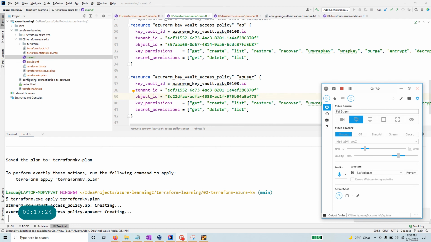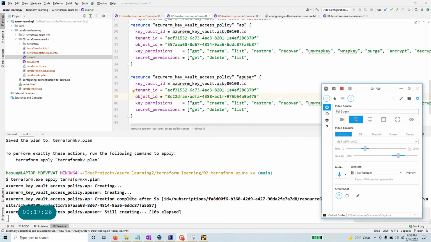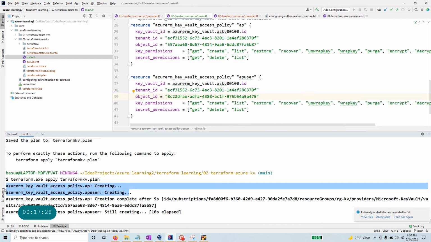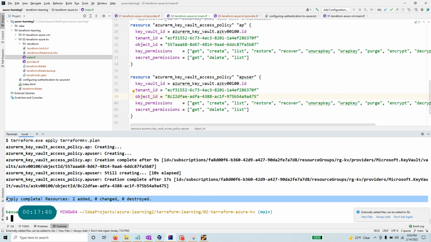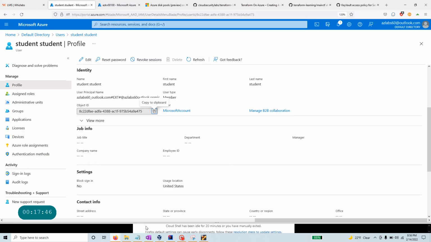And at least if you look at it, it says that it's creating the access policy for the AP, and the access policy. The first one is for the service principal, and the next one is for the user. And look at that, both of them added successfully. Excellent. So this one went really well. So let's go back to the key vault.